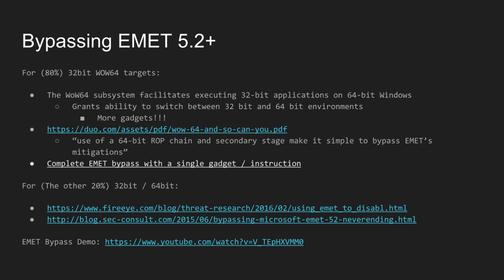So, for 80% of all Windows processes, you can bypass EMET incredibly simply. It is hilarious and sad at the same time. The WoW64 subsystem provides support for executing 32-bit processes on a 64-bit edition of Microsoft Windows. And according to Duo.com's The Duo Security Team's empirical research, they found that approximately 80% of all applications are WoW64 applications.